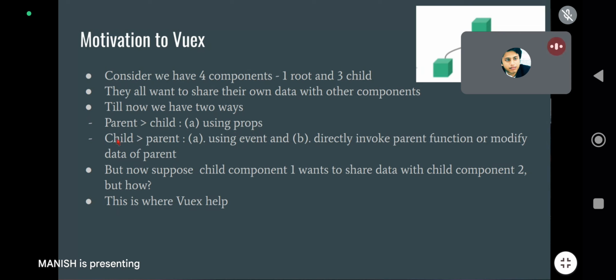And a child can also send data to a parent using events. A child component may fire an event and send data to the parent, or it can access data of the parent by invoking a function of the parent. So these are two different ways, but we are missing something here. What are we missing? Component 1 is not able to access data of component 2, and so on. This is the main problem that we are facing. So now VueX can help to overcome this problem.